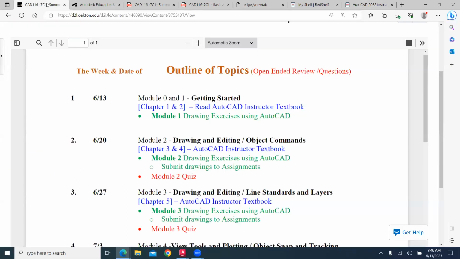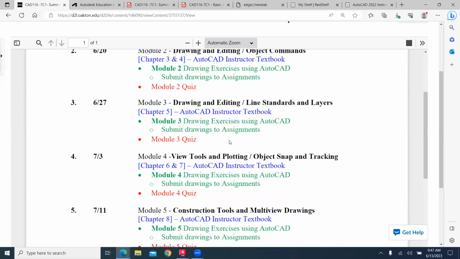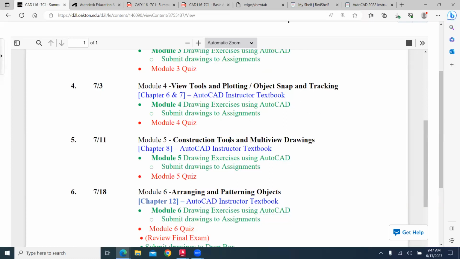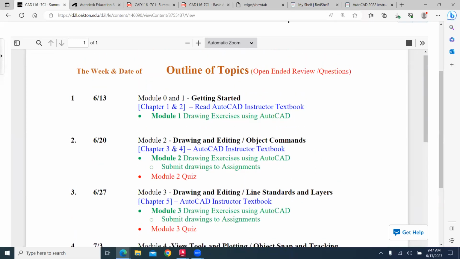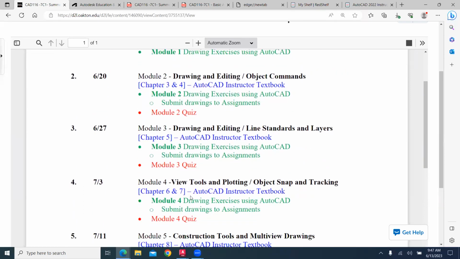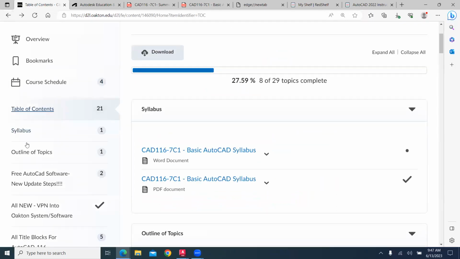If we come back here to the D2L course shell, every week we'll give you the assignments. Read it, blue. Do it, green. Take the test, in red. You can check off what you have to do each week and which chapters we'll cover. Next week we'll be covering chapter 3 and chapter 4, and then chapter 5, chapter 6, and chapter 7. And we will then create these videos.